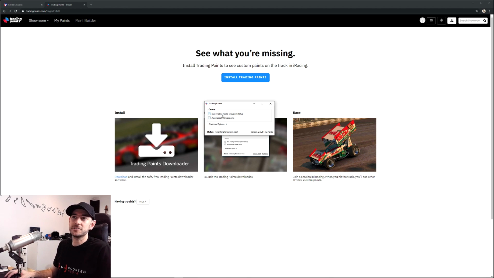So I like to set this to start Trading Paints on system startup because it's such a small little program. It's not going to have an impact on system performance or anything like that. And also have automatically refresh paints enabled as well. Those options are both enabled by default anyway. And you can see down here, status says searching for cars on track. So as soon as you load iRacing, it'll detect the cars and start loading the skins.